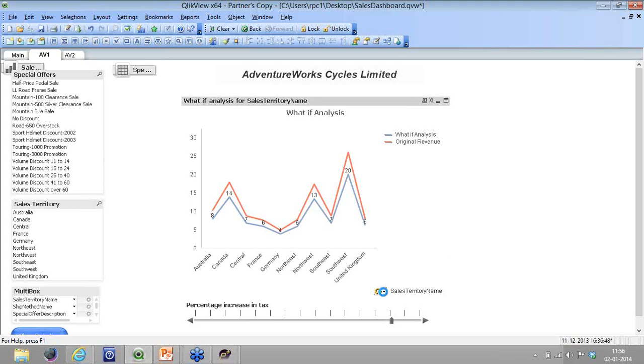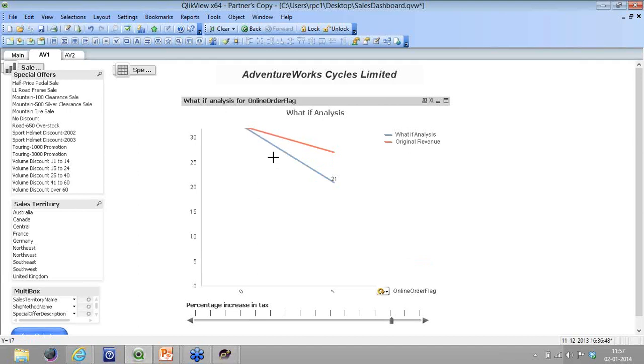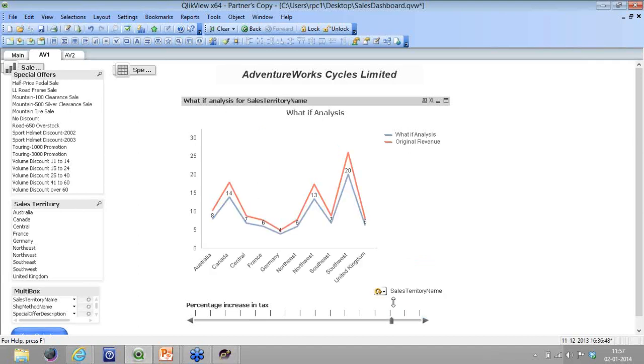I can also go to, let's say, ship method. There are 2 ship methods, shipping by cargo and shipping by truck. And I can also analyze the impact of tax increase on all shipping methods. Or if I want to analyze by online and offline delivery channels, I can analyze by that channel also. So you can go back to any dimension and do a what if analysis.